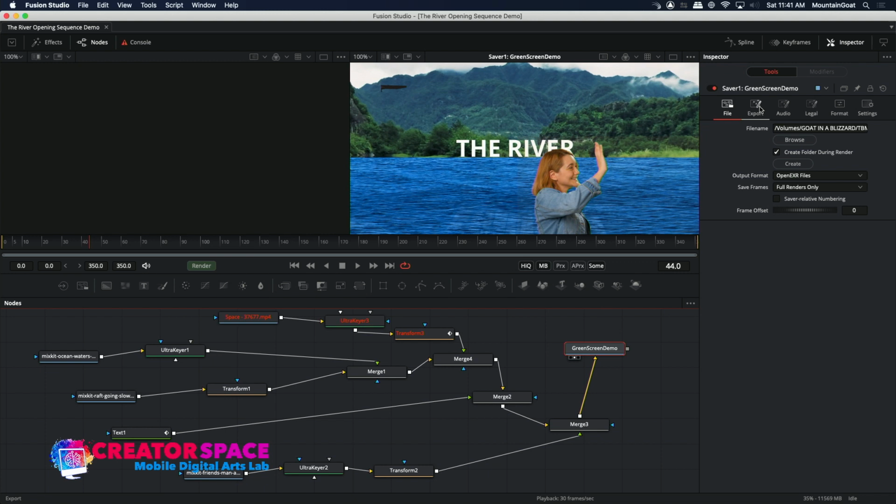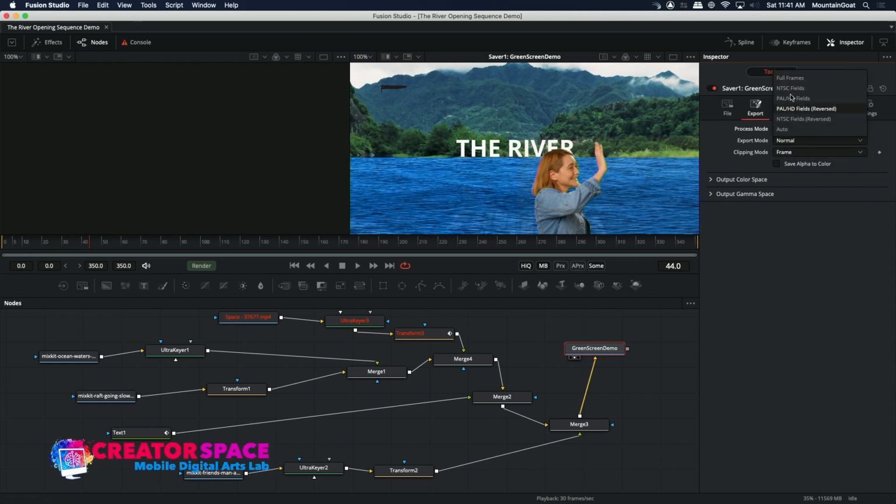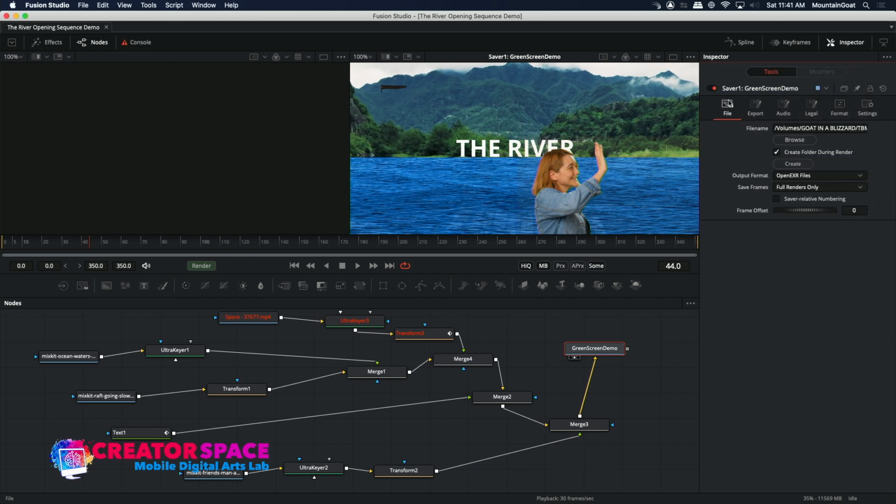And here what I can do is I can actually do an export, process, auto, normal, right? And these are all the little settings. What do I want it to be? Auto. What's the file name? Where do we want it? Create folder during render. Output format. So here is what we decide what it should be. In order to be able to play this, you can see there's all these different types of files. So this gets a little more complicated. What do we export it as is a question here.